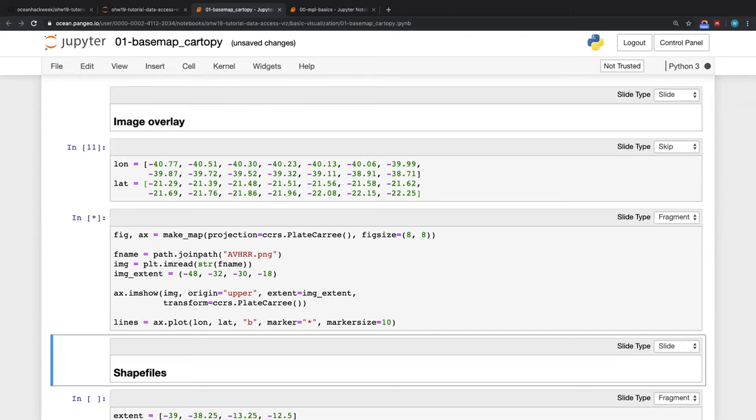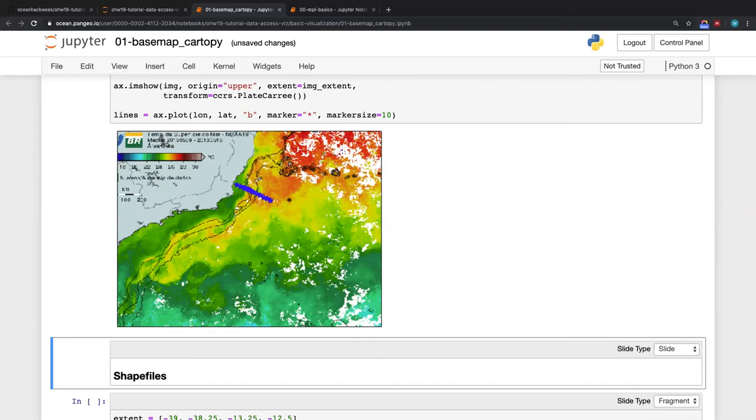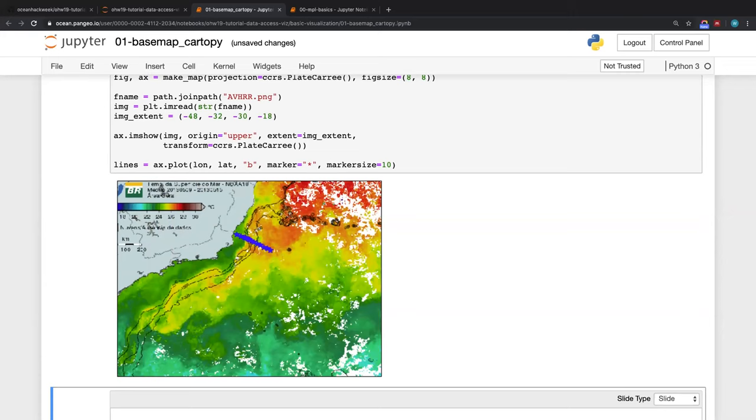And you can do fancy things like getting an image. This was a PNG. And we georeference the image in a very hacky way, and then we can plot things on top of the image, right? So these stars here are a cruise that we did crossing that eddy, and people want to see that on top of that image that we have.